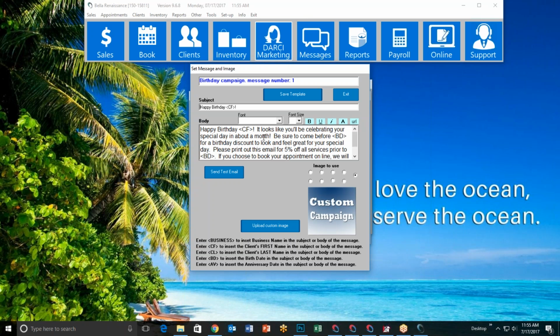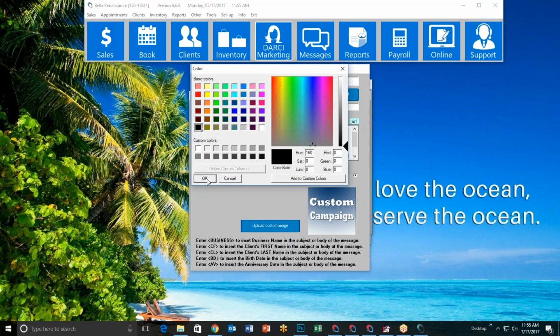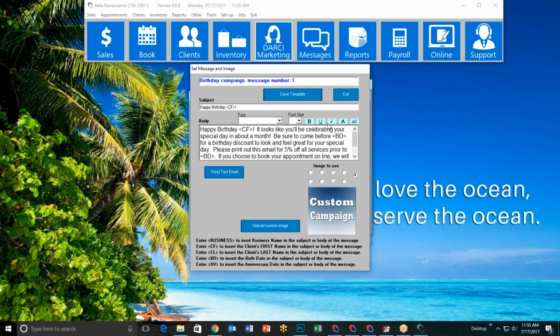Now, while you're writing this, or before you write this, you get to choose your font, and you get to choose your font size. And while you're writing, you can make a particular letter or group of letters, a paragraph or a sentence, whatever, bold or underlined or in italics. Or you can even change the color of the font for that particular part of your message.